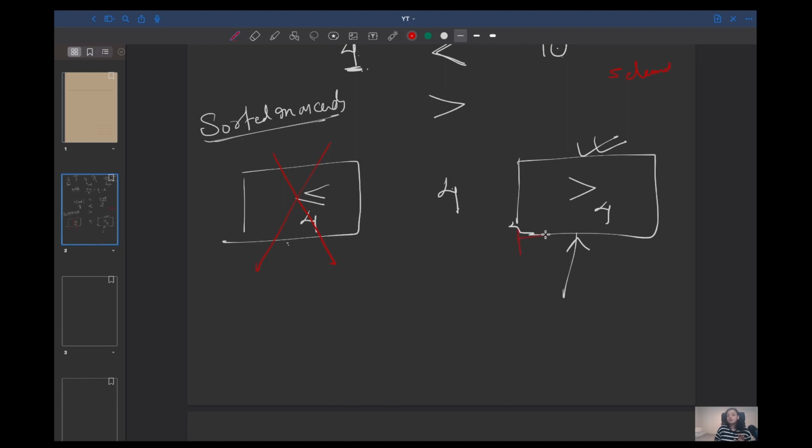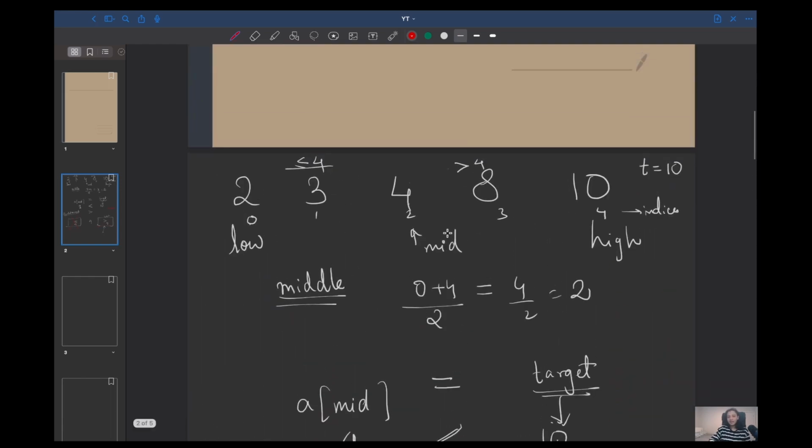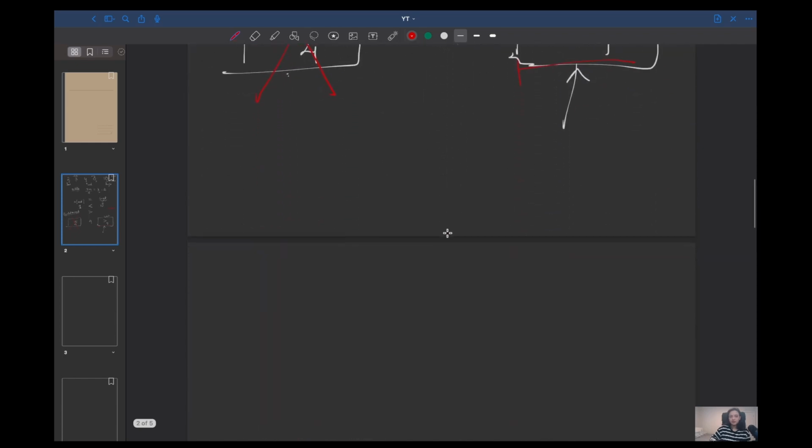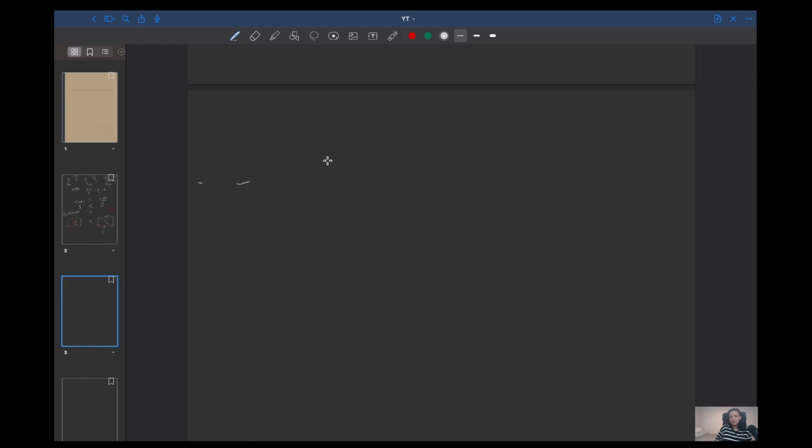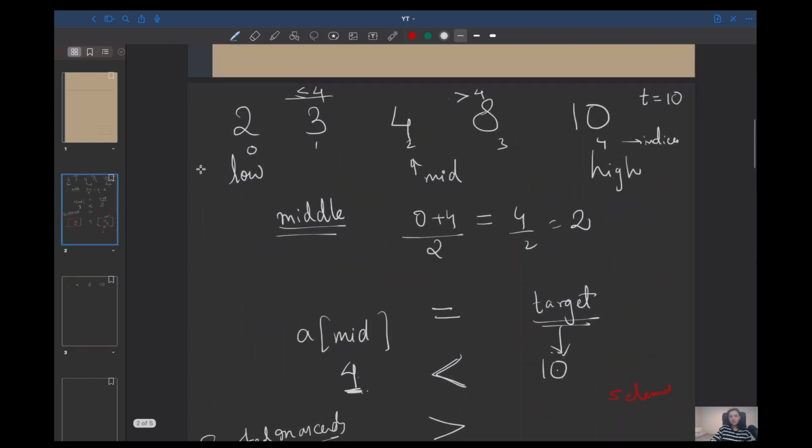We need to search only in this part, the part which is to the right of your middle element. That's what we are talking about when I'm talking about the searching space. So after 4, we had these elements 8 and 10. Let me write it here. So here we had some numbers, 4 was here, 8 was here, 10 was here. These numbers still exist. What were the numbers? The numbers were 2, 3.